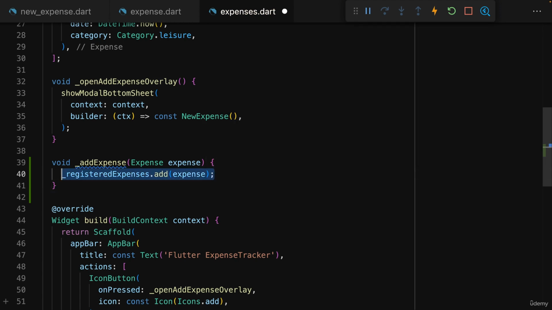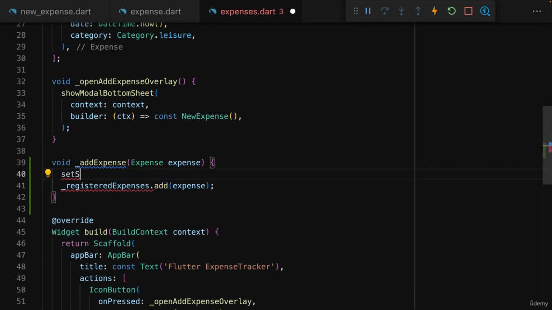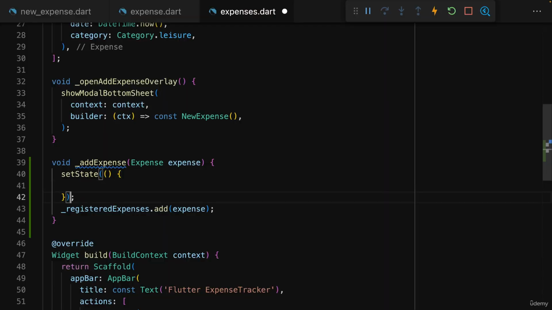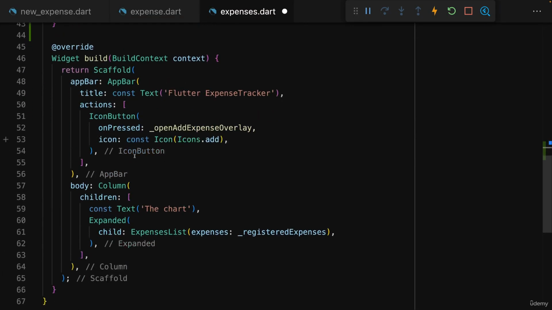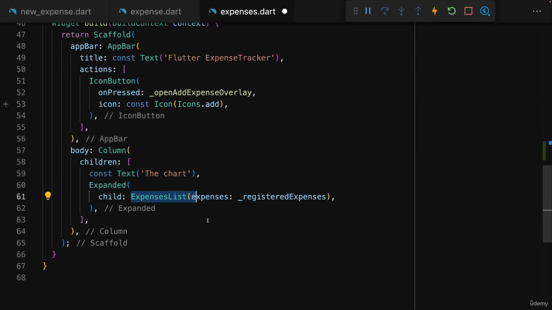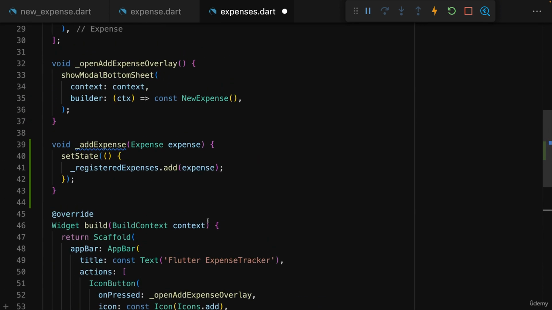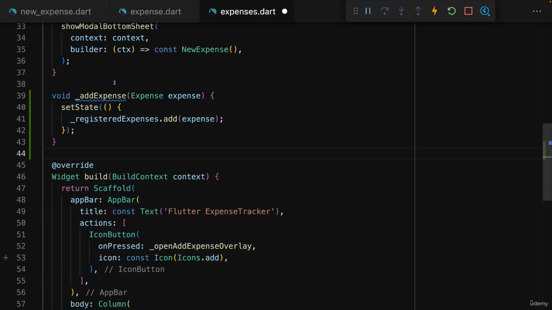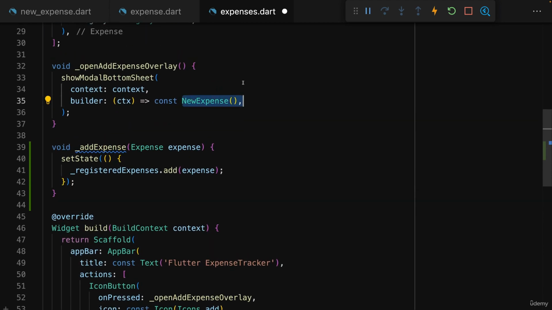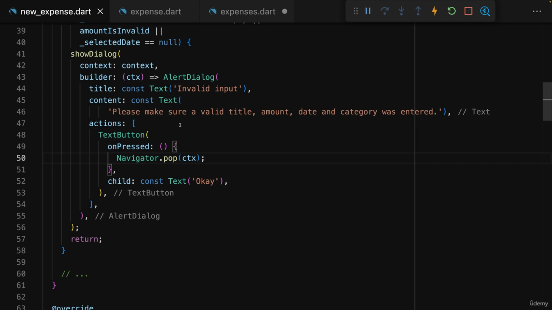Of course, that's not all I want to do though. Instead, this should be done inside of setState, like this, to make sure that the UI is updated so that the updated list is output here with help of ExpensesList. But that is all we have to do to add a new expense. Though of course at the moment, addExpense is never executed. Now it should be executed from inside this NewExpense widget here.